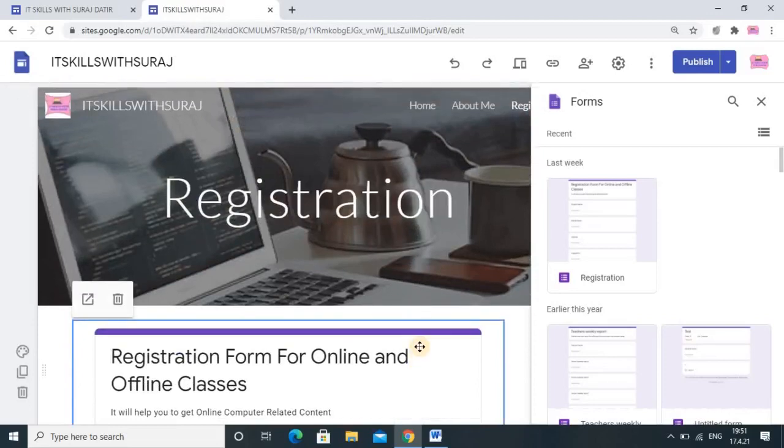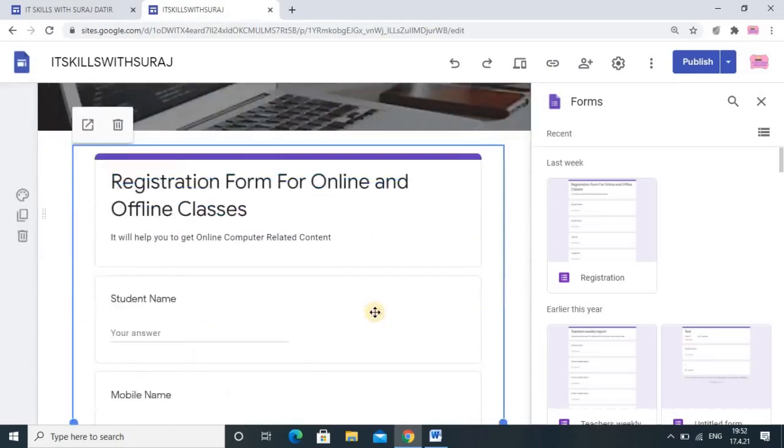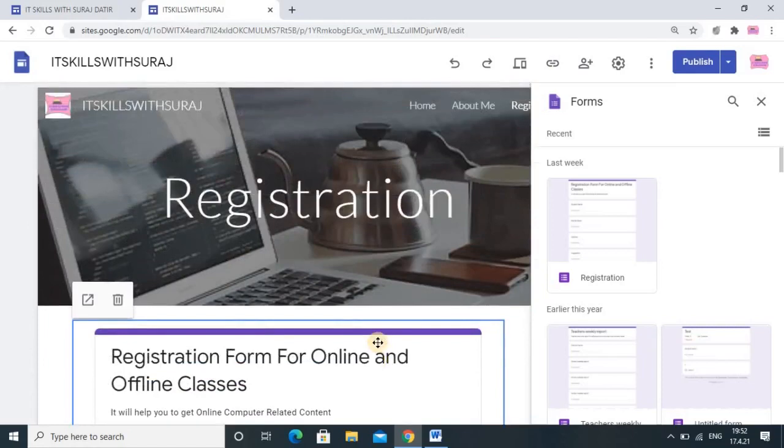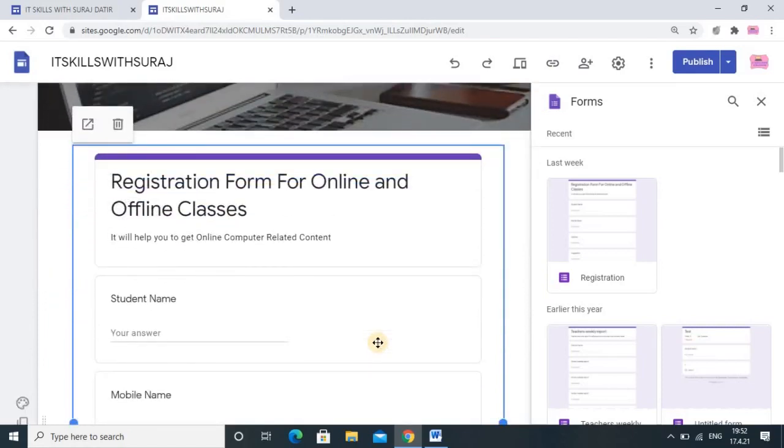So suppose if you don't know how to make Google Form, then you search the video for Google Form, and I have already added link in the description. You go for that, and if you know the Google Form, then you can easily do it. So in this way, a student will do the registration in your website, and that registration detail you will be getting in your Google Form account. And in this way you can get connectivity with the student.